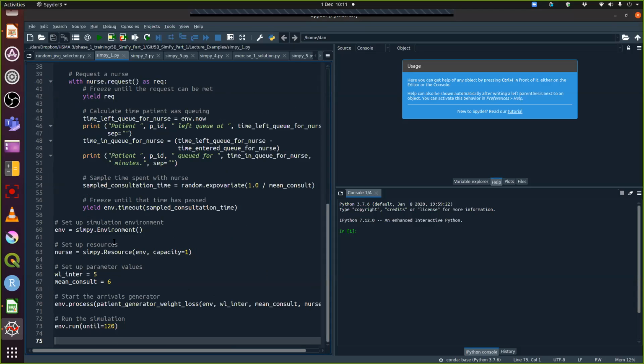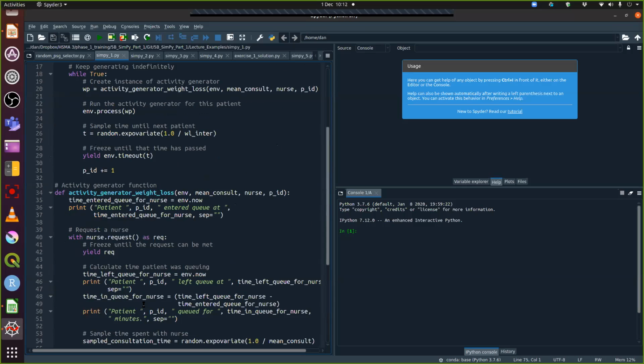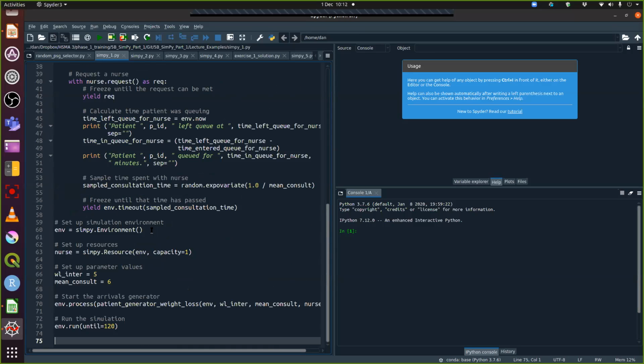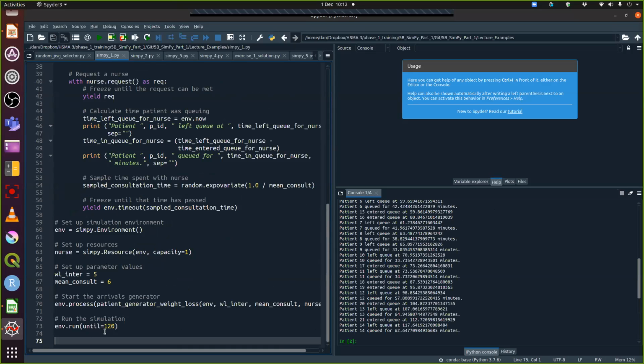So all I've done outside of these functions is to set up the environment, set up whichever resources I want. Here I've just got a single resource of a nurse, and I've just got one of them. Set up my other parameter values, so inter-arrival times, process times, etc. Then start up the generator function, the arrivals generator. Now, of course, if you have more than one arrivals generator, because you may have, as I said at the start, different ways in which a patient can enter the system, you could start them all up here. And then once they're all started up, just run the simulation, tell it how long to run for. So let's run that, see what happens. Okay, it's finished.